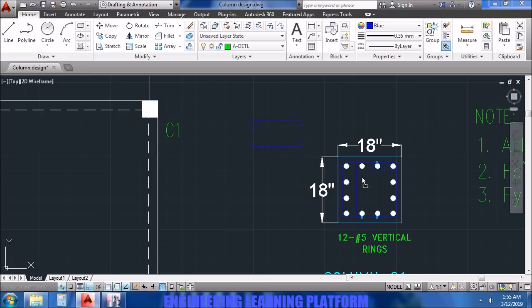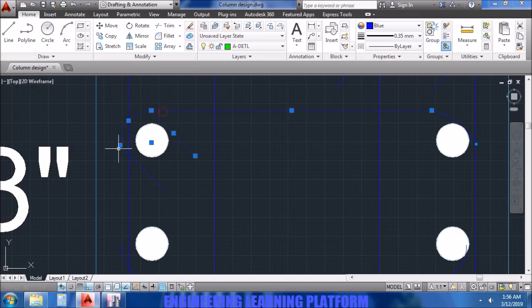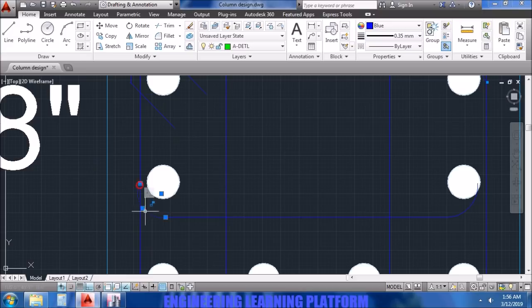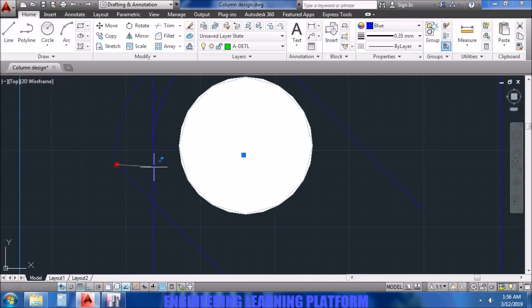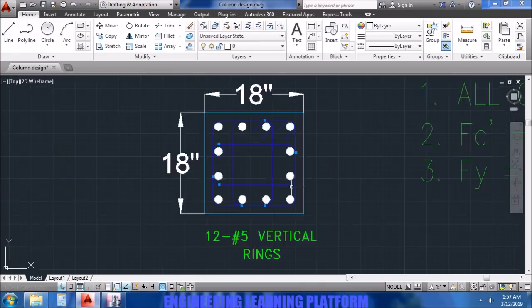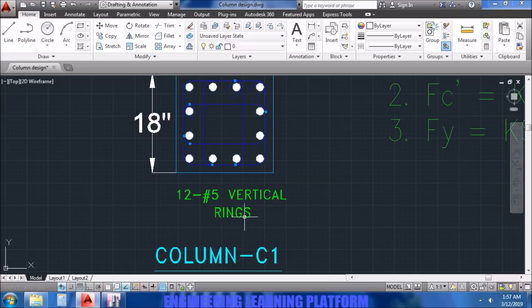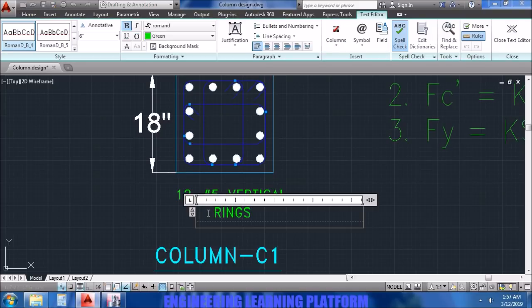The legs are 4 in number in both directions, so I have detailed it in the drawing so that you can understand it in a better manner. Now we have provided 4 legs of shear ties in both directions: number 4 at 3 inches center to center rings or ties.